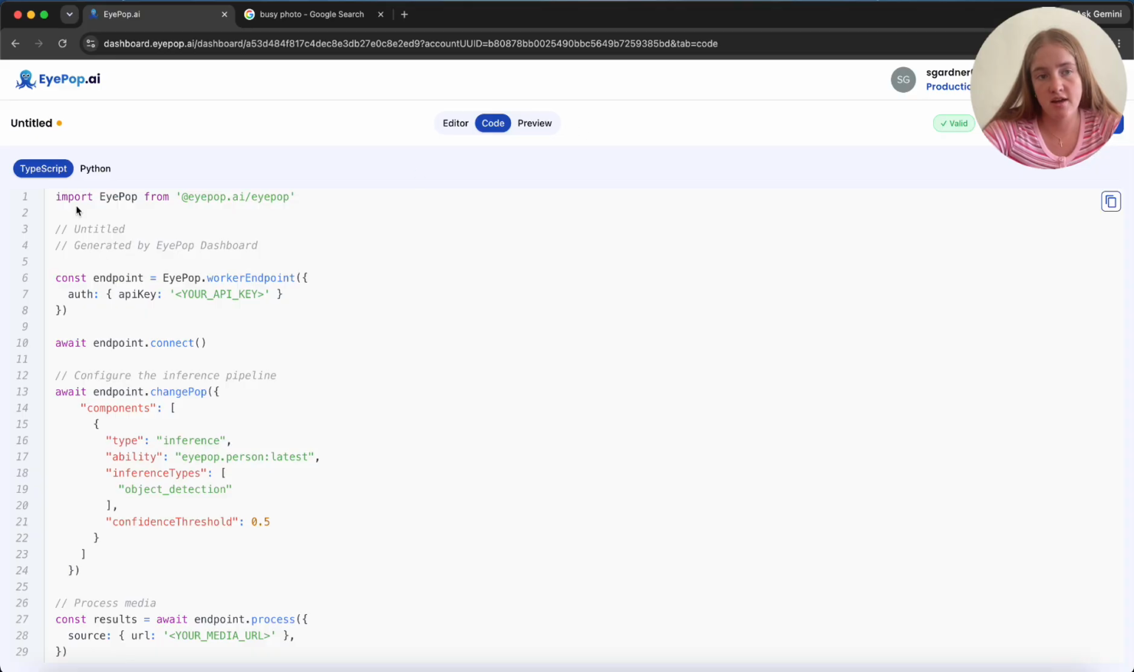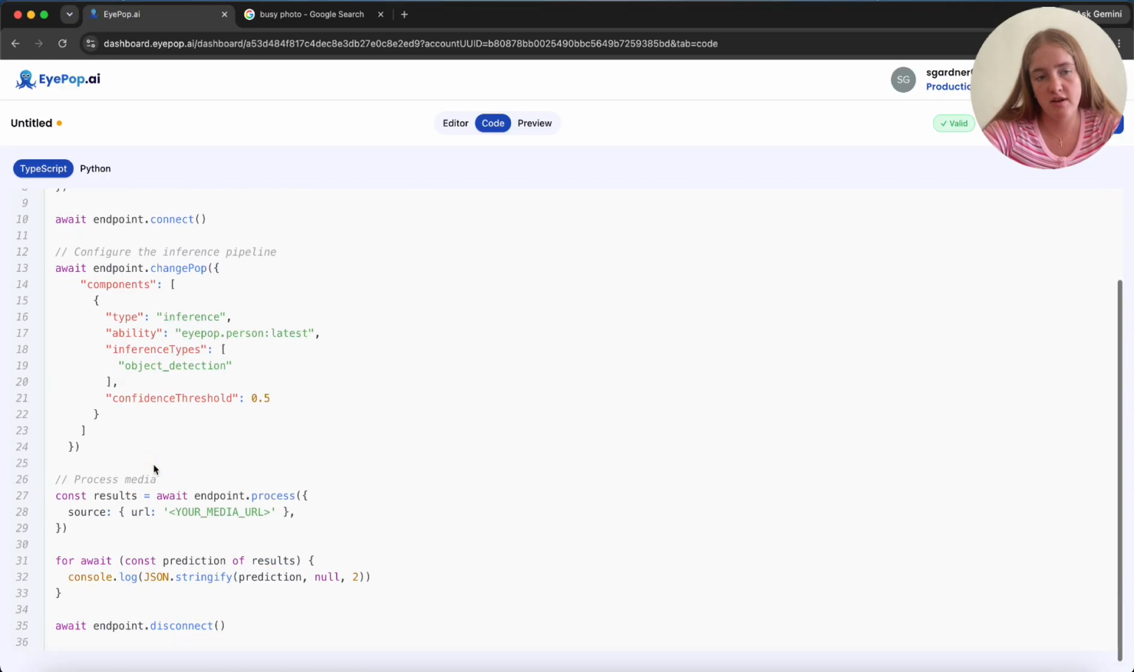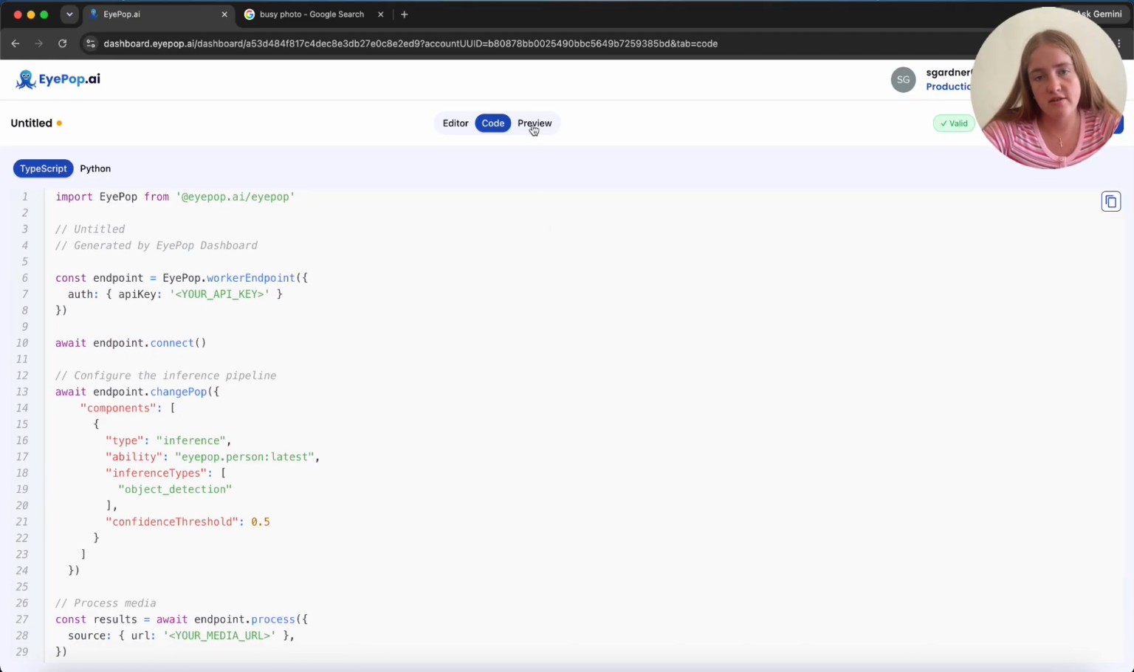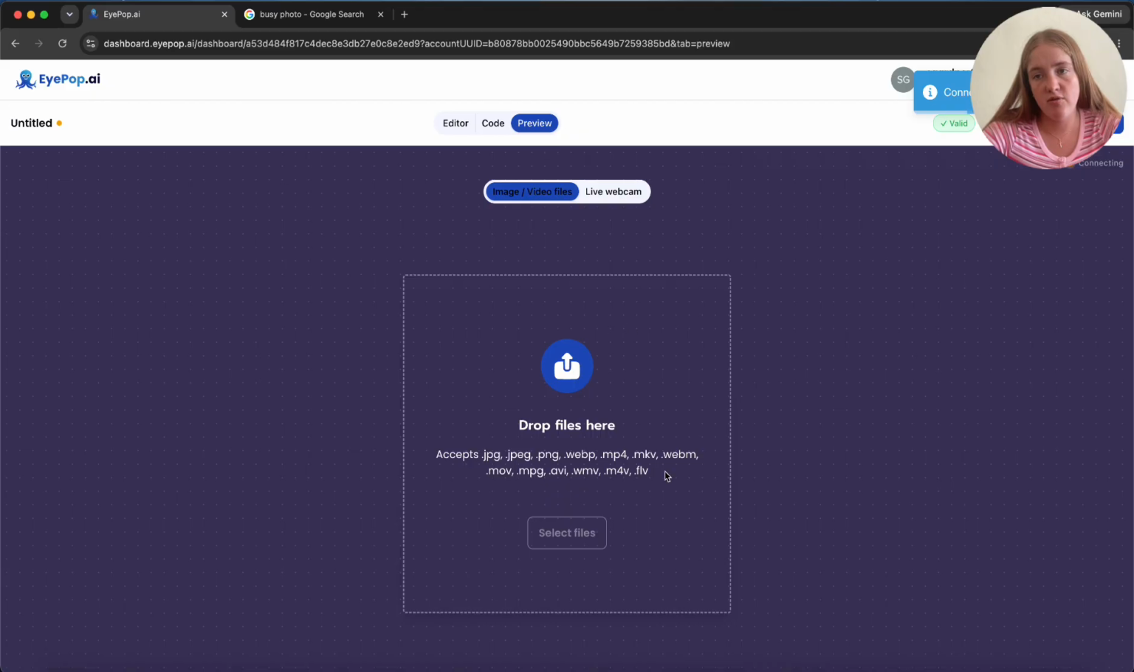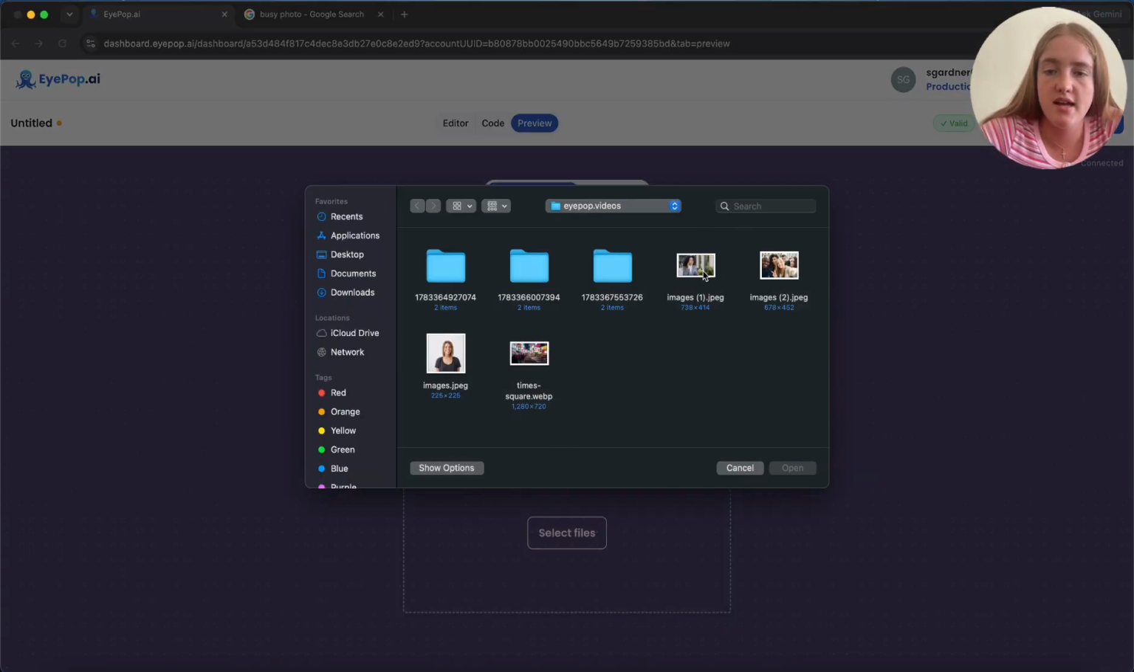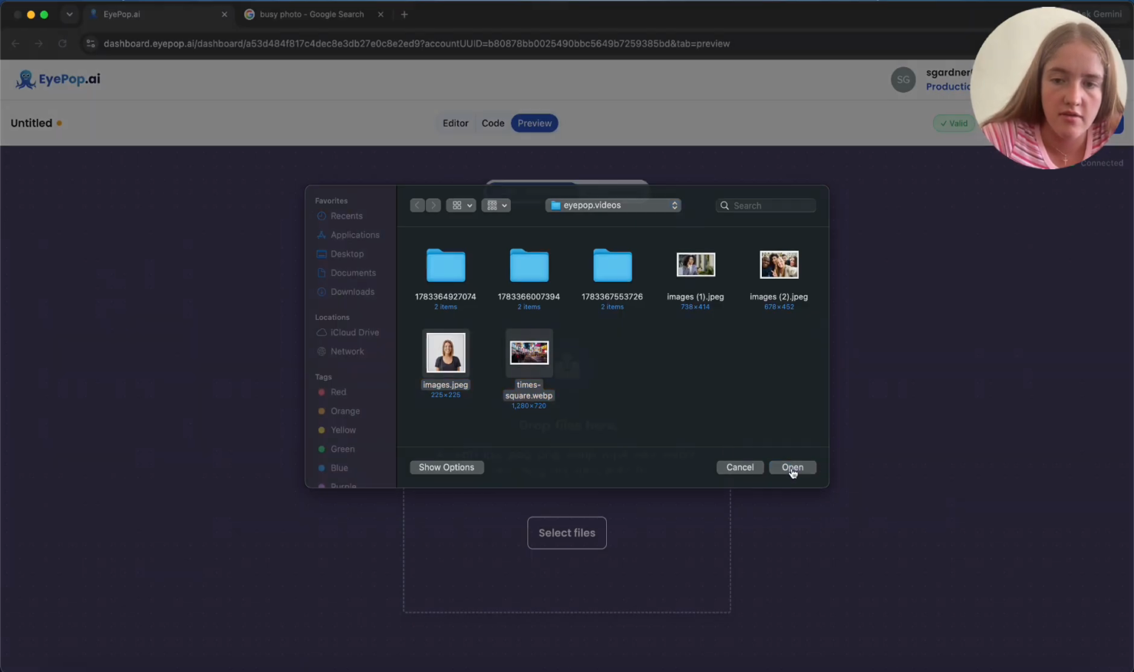If you want to see any of the code, TypeScript and Python, you can look on this little tab, and then if you go to preview, it will connect to the iPop server. And then you can select the files that you want to drop into the machine.